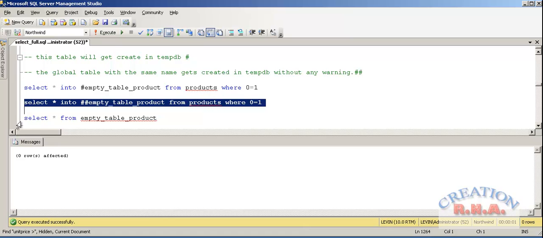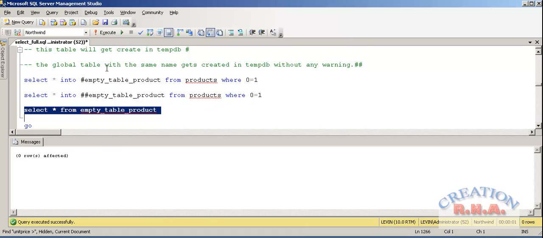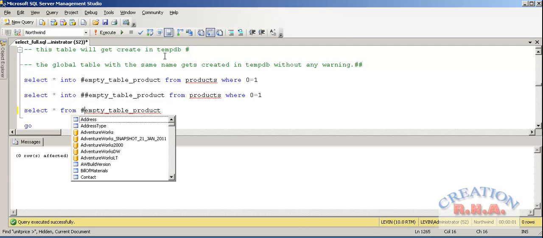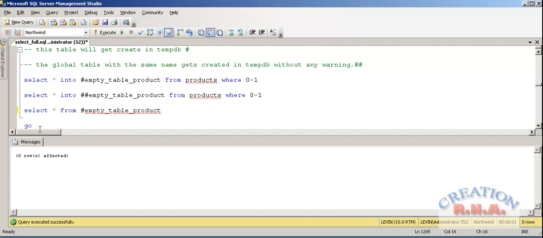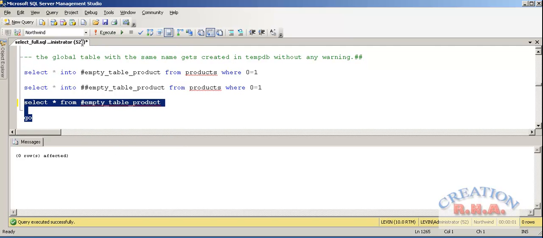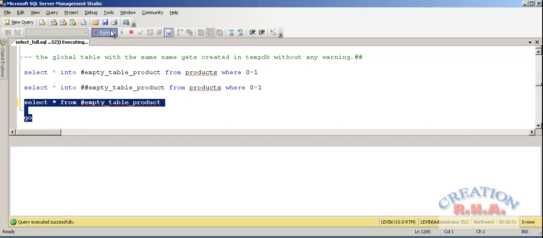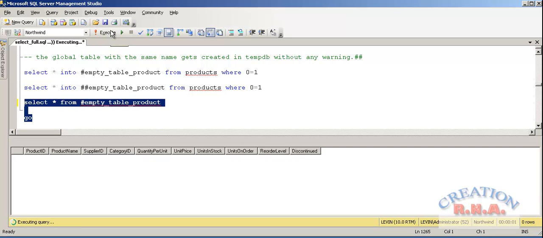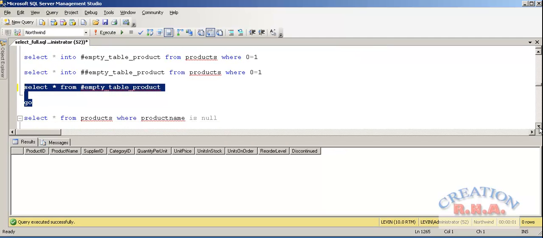Now if I go and select from the empty table product, which I have already created, and if I say select star, let's see if it holds records, whether it really exists or not. There you can see it's completely empty. Let's move to the next SQL statement.